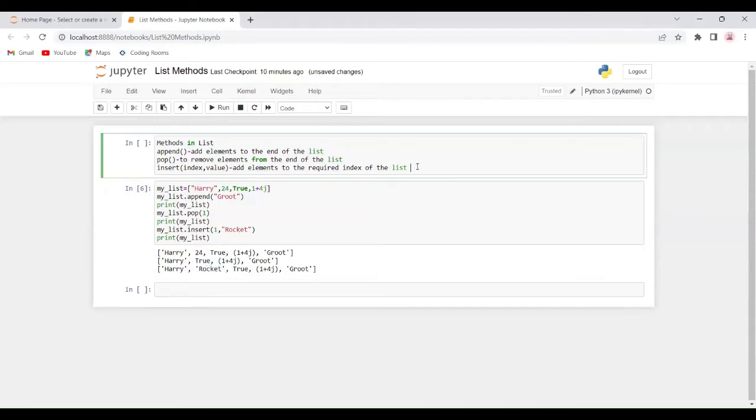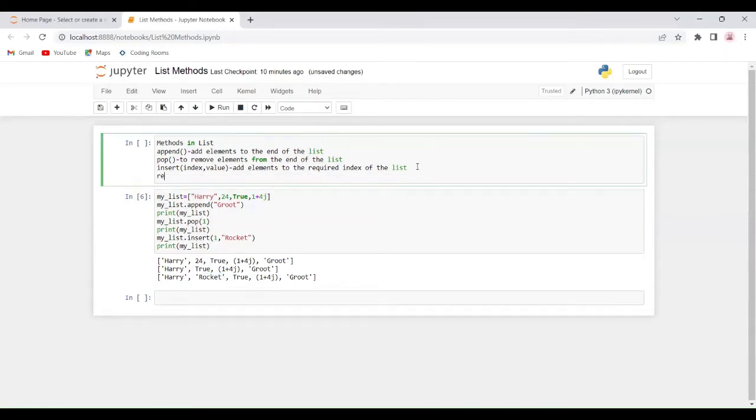And the next method is the remove method. The remove method is similar to the pop method, but in the remove method, we pass the element we want to delete. In the pop method, we pass the index number of the element we want to remove. In the remove method, we pass the element itself.